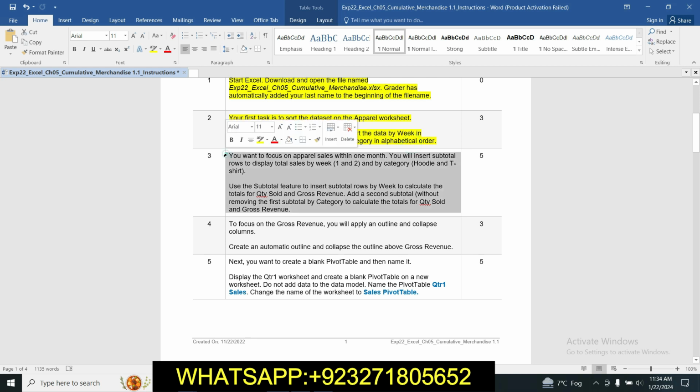Move to the next step, that is step number 3. Step number 3 is about how you want to focus on apparel sales within 1 month. You will insert subtotal rows to display total sales by week 1 and 2 and by category hoodie and t-shirt. Use the subtotal feature to insert subtotal rows by week to calculate the totals for QTY sold and gross revenue. Add a second subtotal without removing the first subtotal, by category, to calculate the totals for QTY sold and gross revenue.